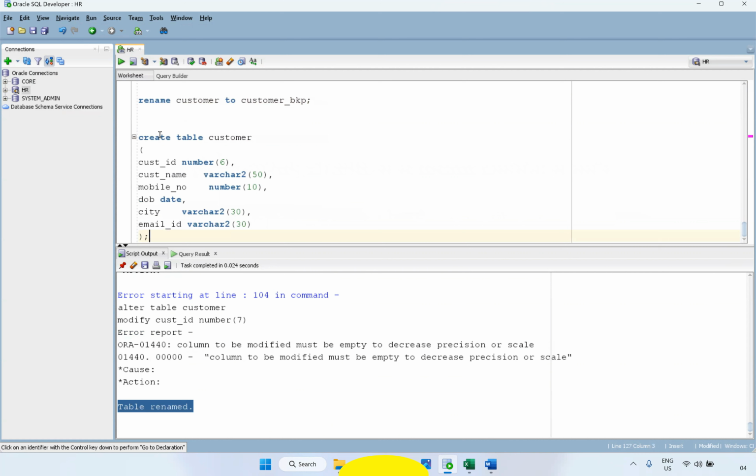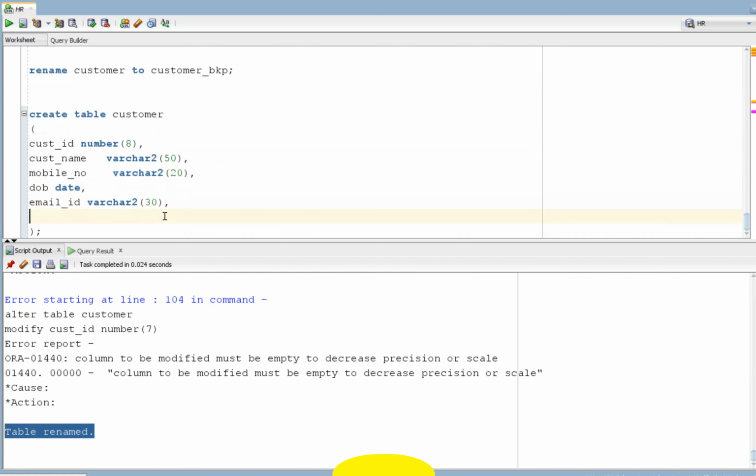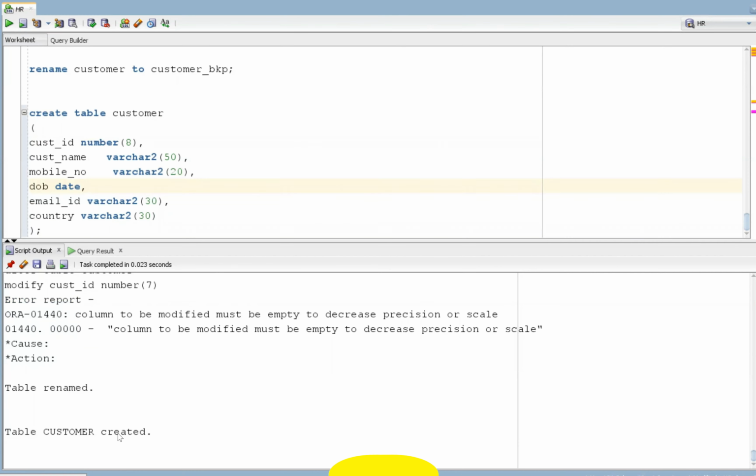So you'll use create table name. Customer ID, say 8 digit. Customer name, mobile number, you have to use varchar2 of 20 here. Then the city column is not available. So instead we have the country column, right? Yes, we have the country, varchar2 of 30. That's it. So I'm creating the table. I have created the table.